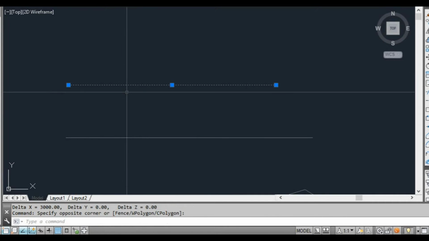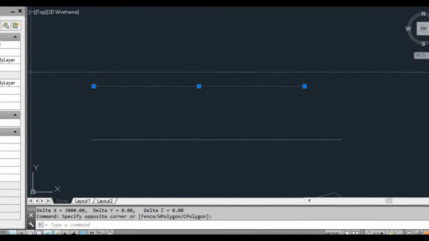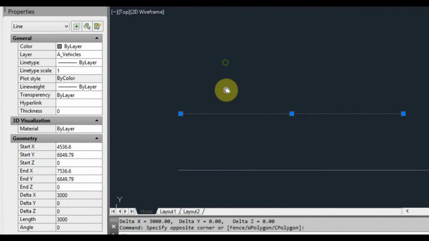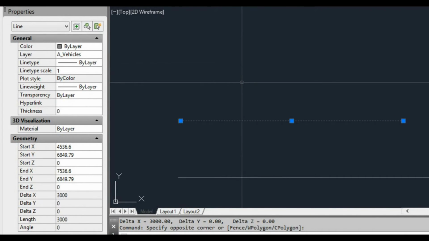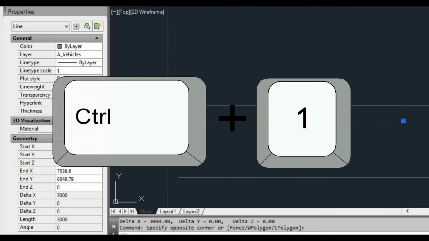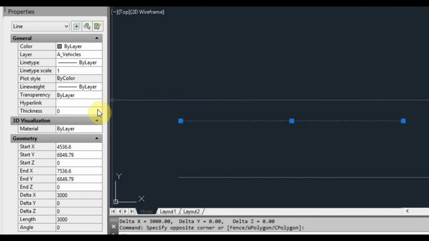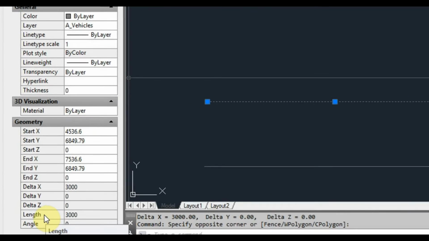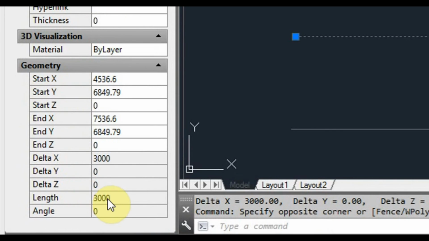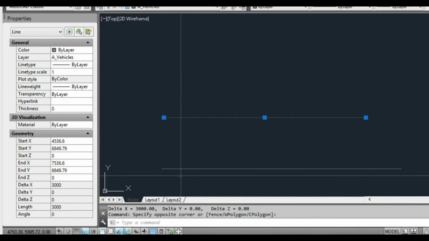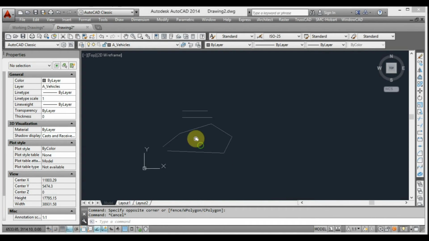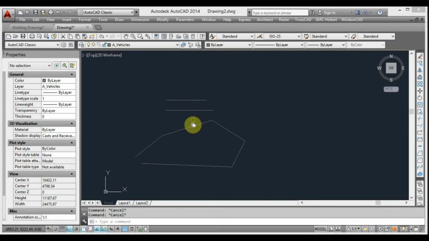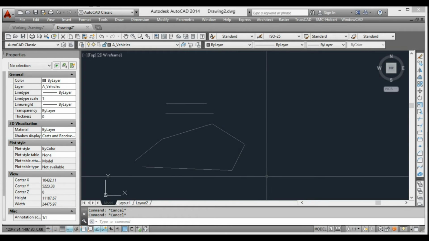Another way to check line distance is if we look at our properties window, which should be open if you followed the earlier tutorial. If not, just hold down your control key on your keyboard and press the number 1. Now if we go over to our properties window and look towards the bottom under the geometry category, you'll see the number 3000. That's the total length of the line. So that's the basic parts of what we can do with a line. We'll get into changing the colors and different line styles a little later on, but that's the basics of the line.